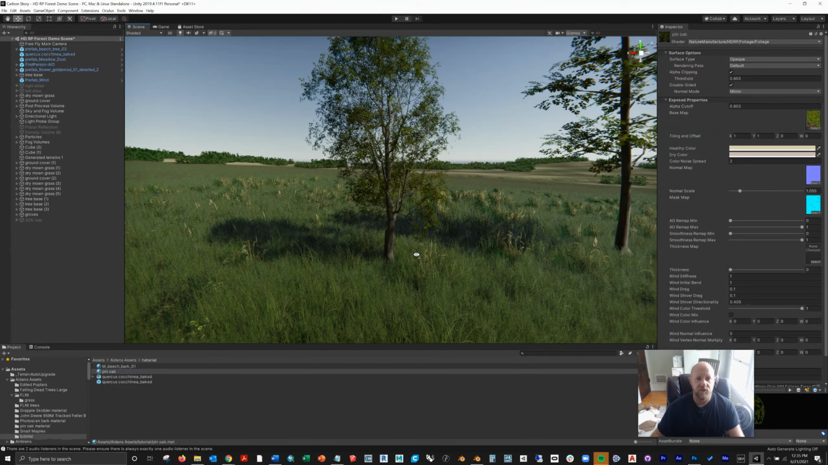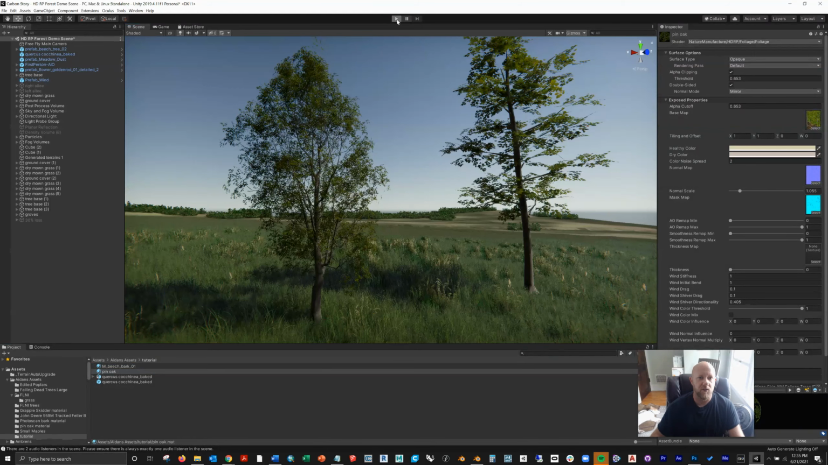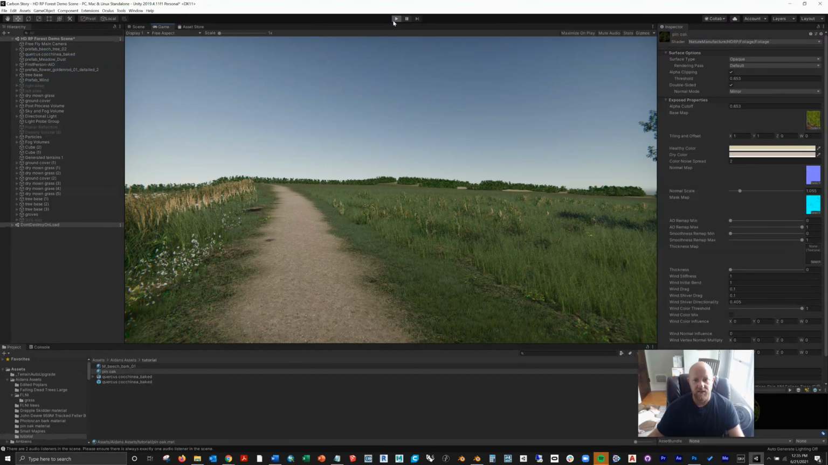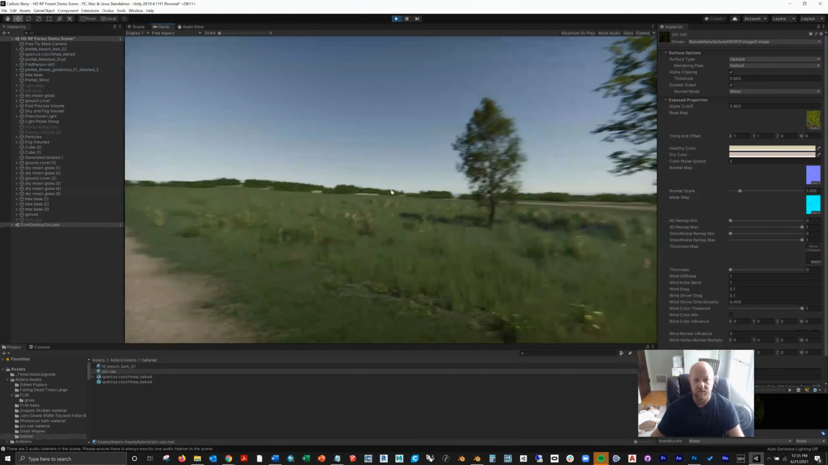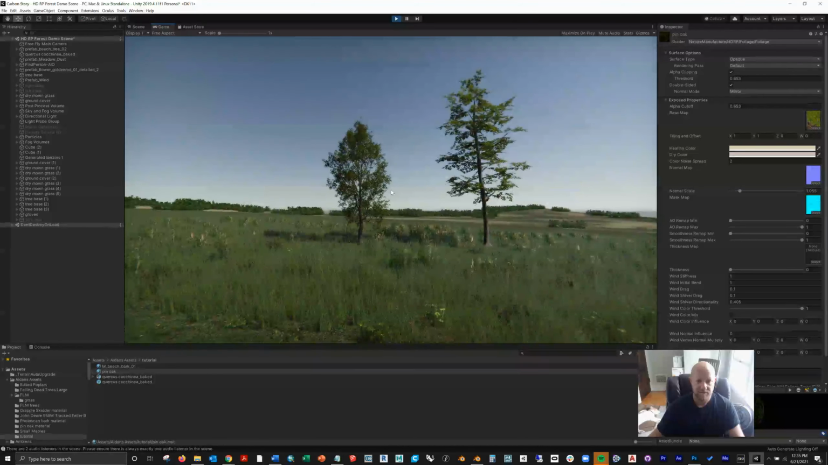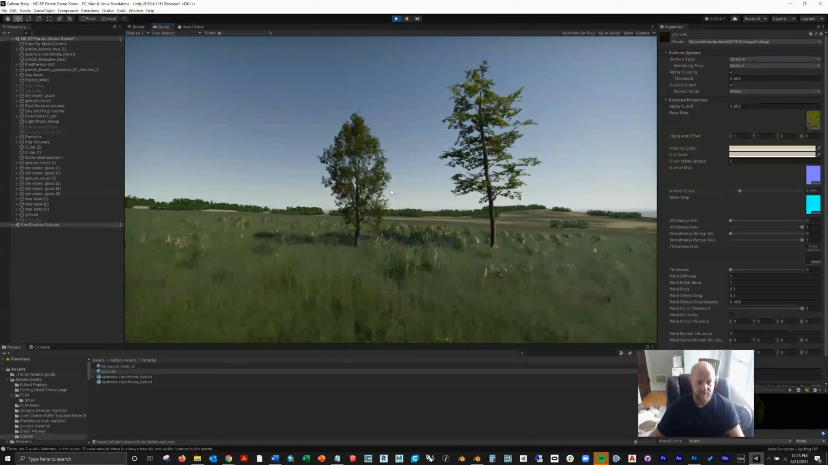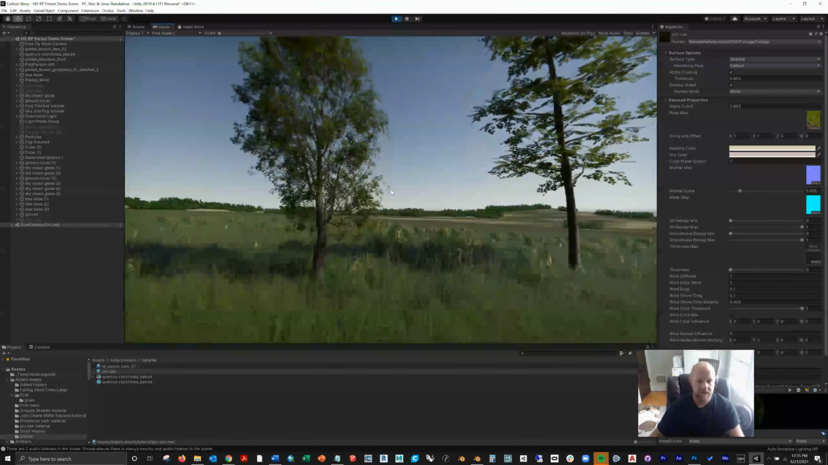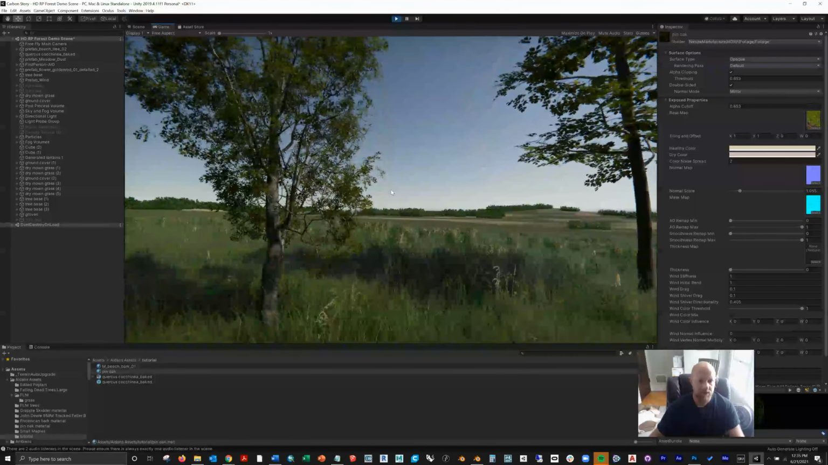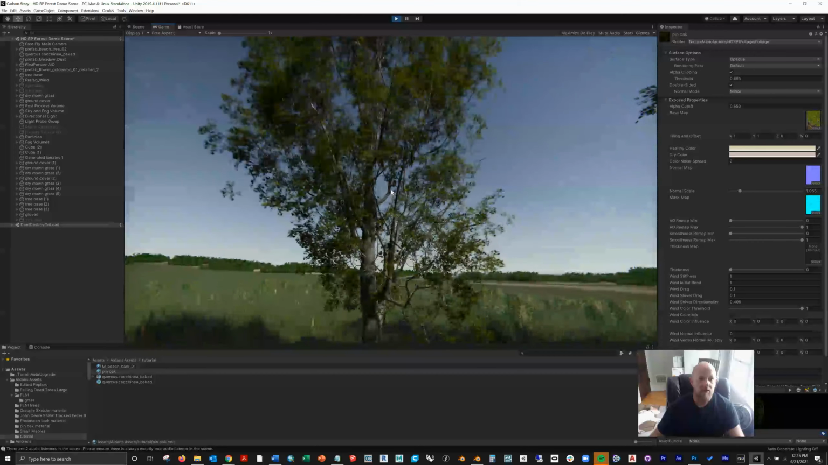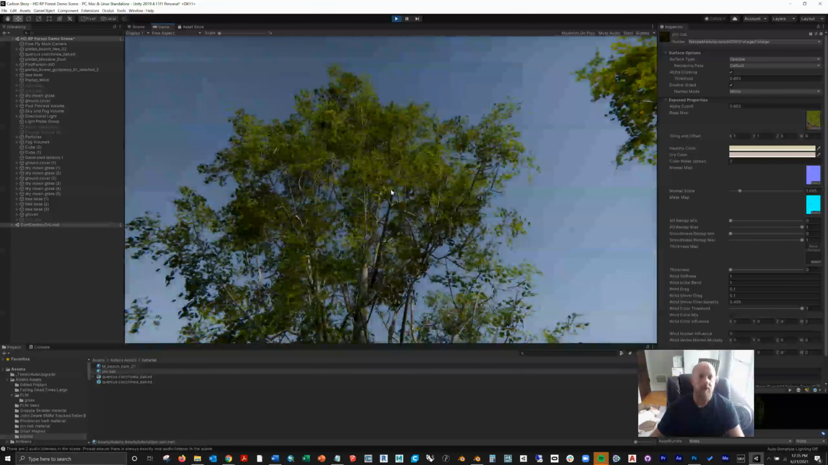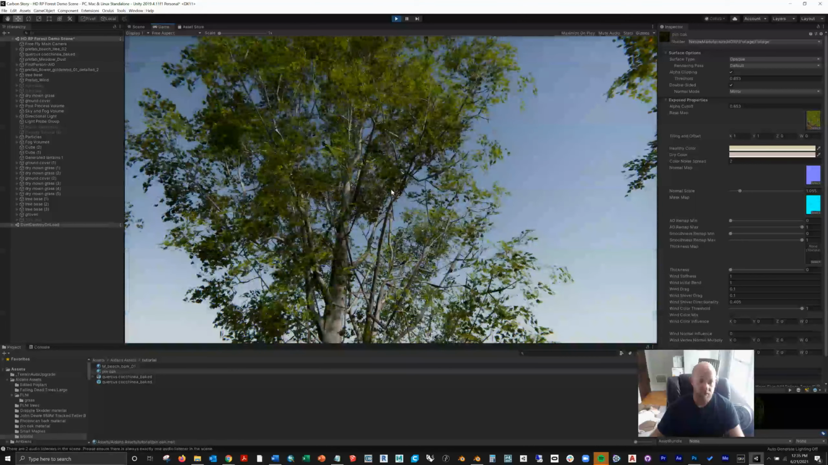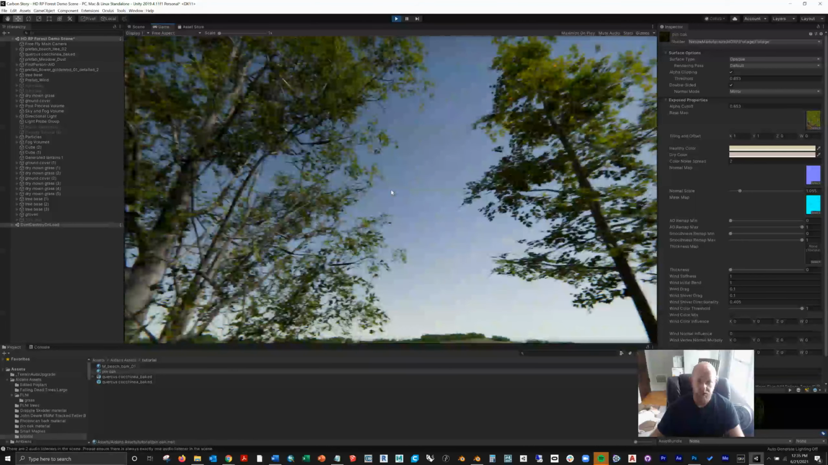So what we'll see now, when I go into game mode, is that the tree is going to move much like its neighbor, the beech tree. The scale of the wind is a little different, and we can play around with that. That works pretty well.